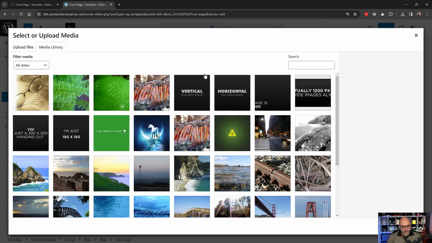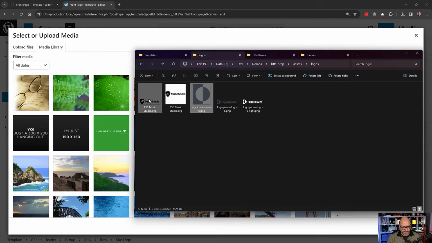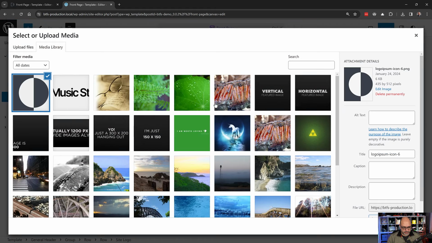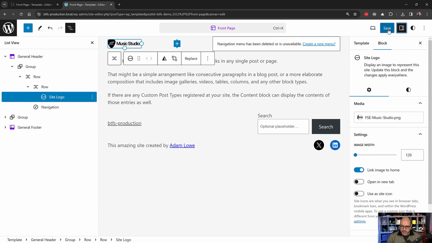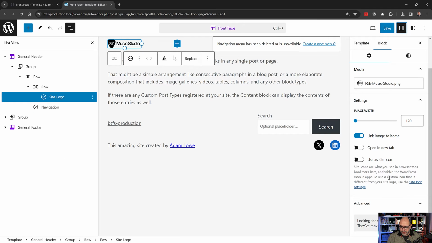We don't have a logo or site icon in the media library yet, so I'm just going to grab those from my file system and drag them in here. And I'm going to just add some alt text for us. And I will select this for my logo. And then again, if I expand my settings, we'll find that link that we need to be able to change the site icon. But I want to make sure that I save this before I do that. So let's save. And then I can open this up.